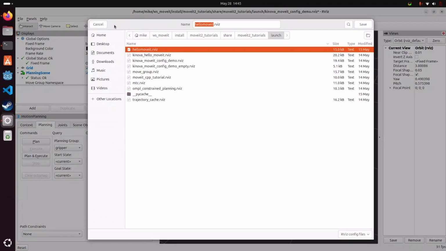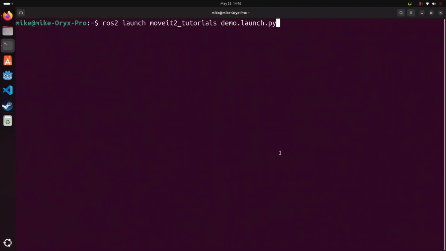You can save this config here, and then in the future, you can launch a different command line parameter that I'll show you now. Instead of just running demo.launch.py, we can add another argument, which is RViz config, and then your RViz config. In my case, it was hello MoveIt.RViz. Now, if I run that, it will launch exactly the same parameters, all the same checkboxes as I had configured last time.